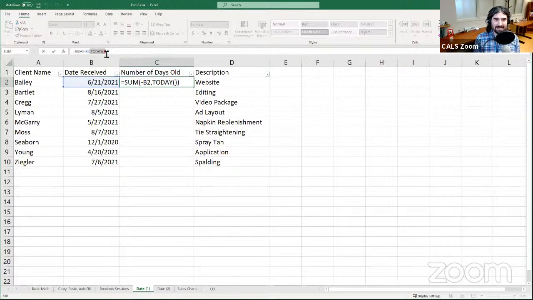The reason that the TODAY function is written this way is because it's a function, you have to have the parentheses. Otherwise, Excel just treats it like any old text. So the word today, basically.